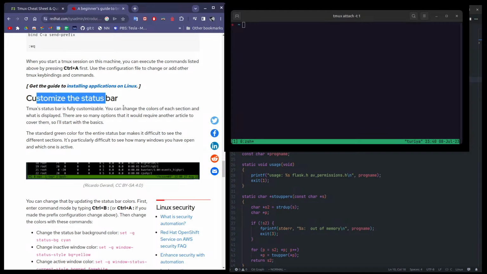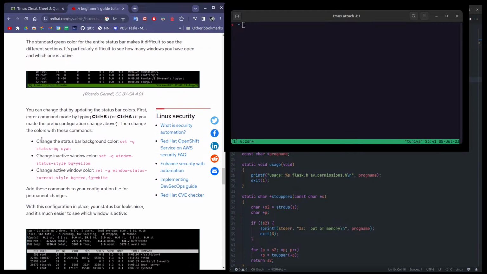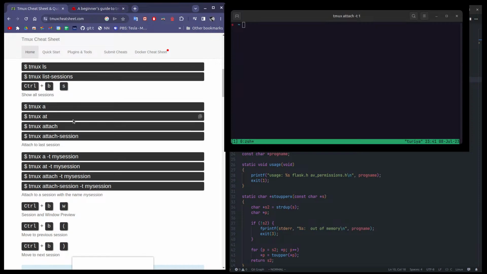Customize the status bar. Right now it is this. tmux gives you fully customizable color of each section. What is display? There are so many things. You change the background color inside -g. What is this g thing? Is it like global?